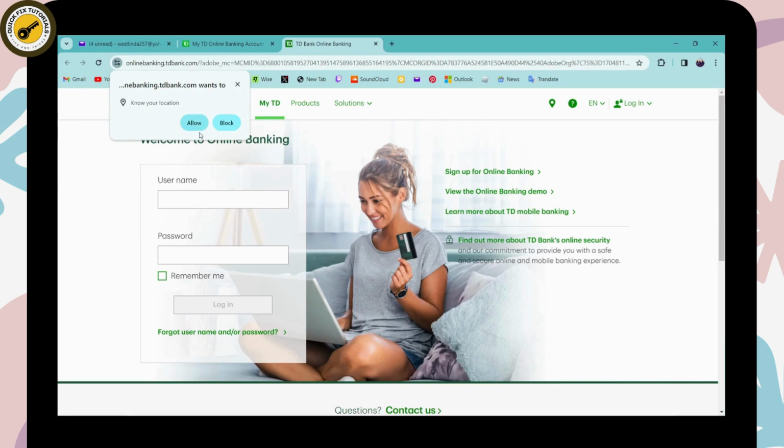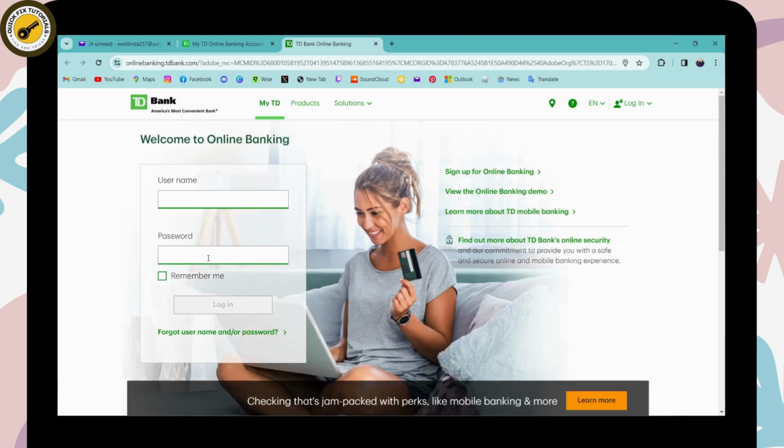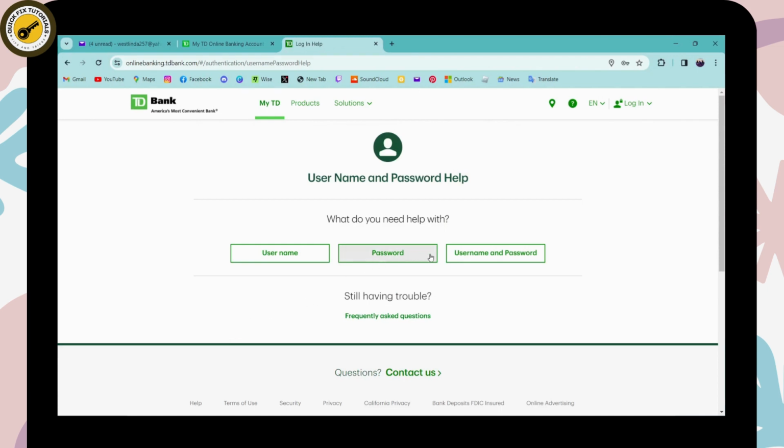So now what you have to do is enter your username in this first blank. And after entering your online banking username, in the next blank, you need to enter the password. If you don't remember your username or your password, if you forgot it, then you can click on forgot username and forgot password. After that, you can choose if you want help with your username, your password, or both. After choosing that, it will ask you some questions. And after answering those frequently asked questions, you might reset or recover your username or password.